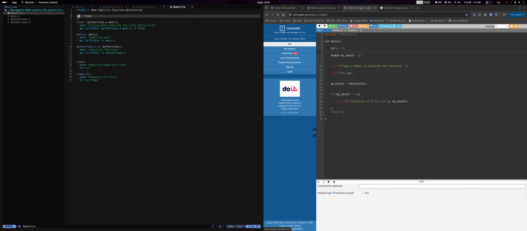Here I have all, and I will tell you what this all is. I'm going to start from the middle actually. So you see that from my functions.c, I am going to generate a file called functions.c.o. This is my object file.